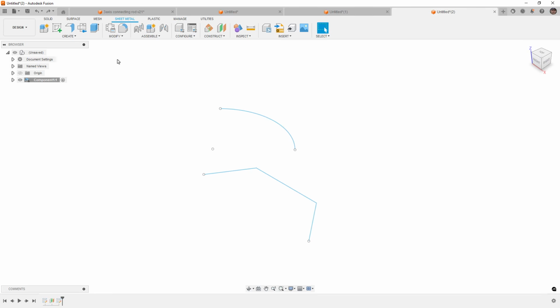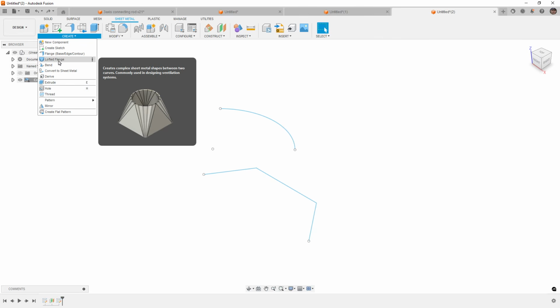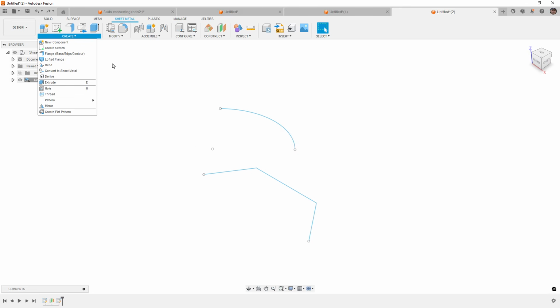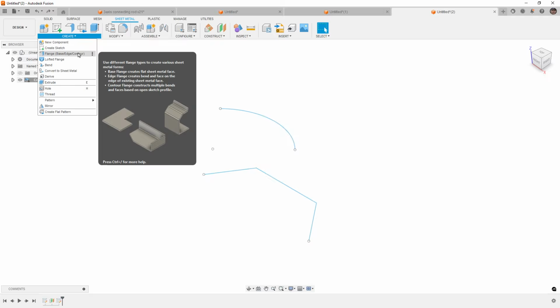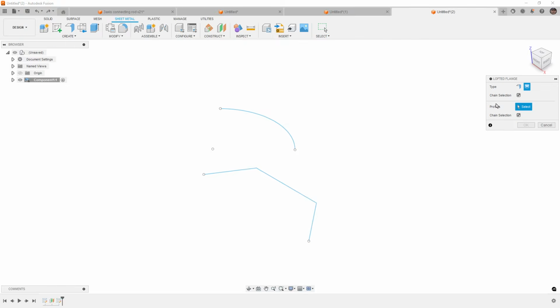The next update to sheet metal is not new functionality, but they broke out the lofted flange into its own button, and that's basically the majority of it. It has its own tooltip now. And there's some tooltips in the dialog, for example.